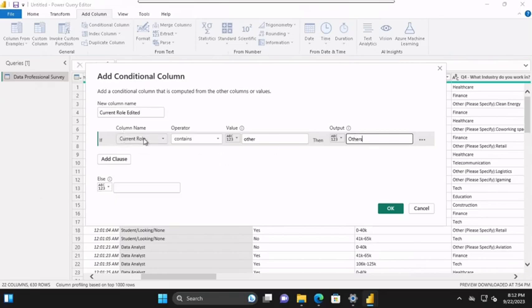So if this column contains this value, then change it to what? Others. So anywhere the word appears in that particular column, it is going to change everything to this. Now what if it does not appear? That's where this else now comes in. So the else says that I'm going to select this column.